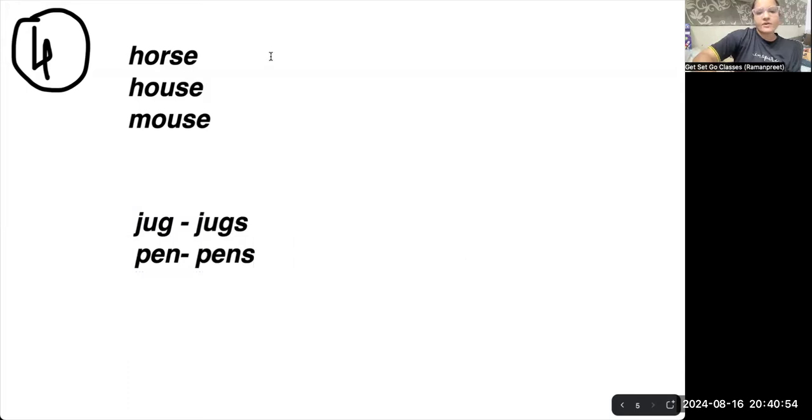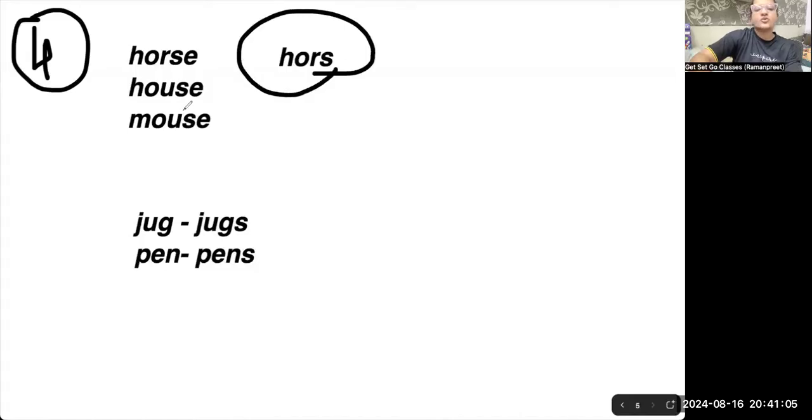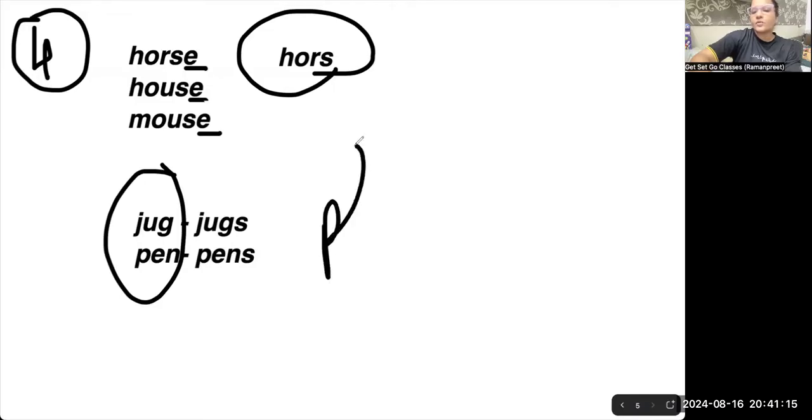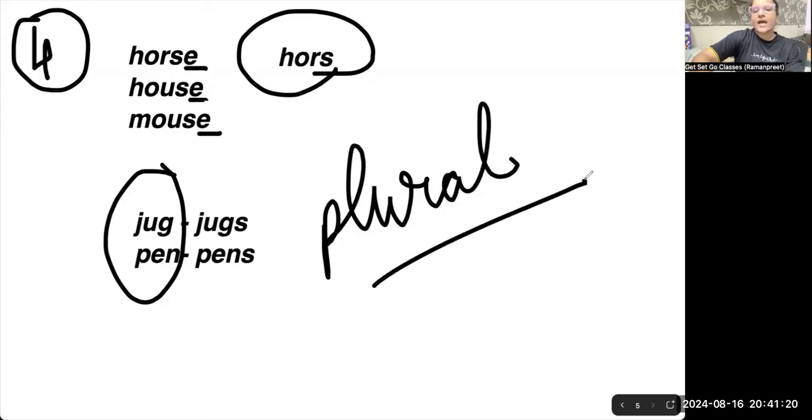So we have E added to these words, horse. If I just keep it till S, it will look like a plural of some word. It might look like a plural of some word. So to avoid these words looking like plurals of some regular nouns, we have added this E so that they do not look like a plural word, right? So that's job number 4 of E.